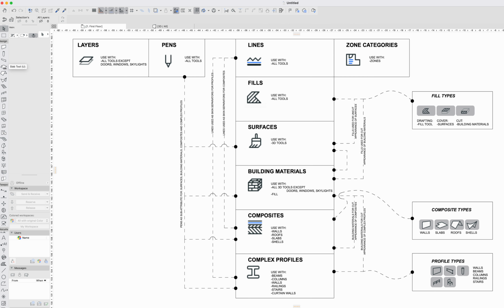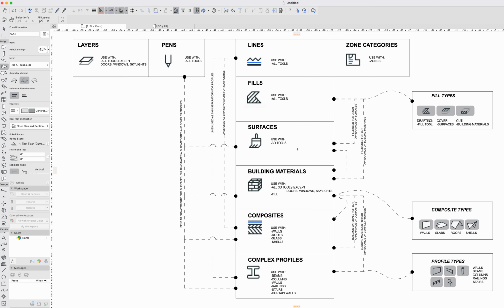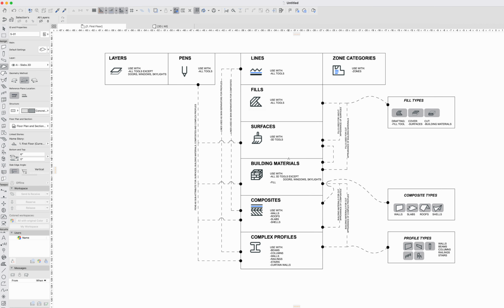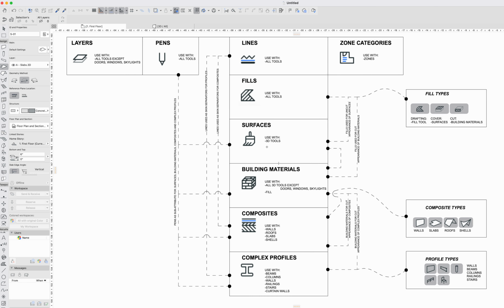They're used with all tools. Virtually all tools in Archicad have these surface overrides. I'm a big fan of them. If you're not, then you're using the default uncut appearance of the building material to determine what the uncut appearance of that element is. But the surface is available on almost any modeling tool. So all 3D tools in Archicad have surface options.